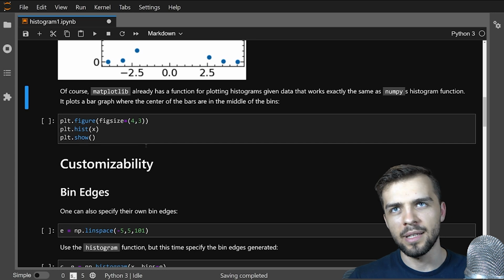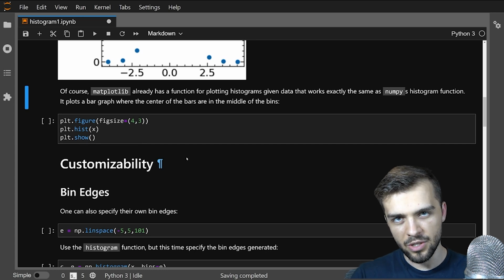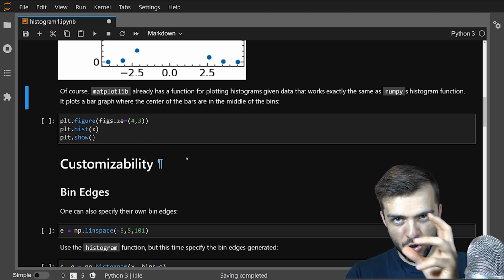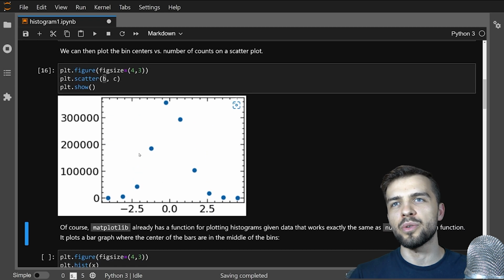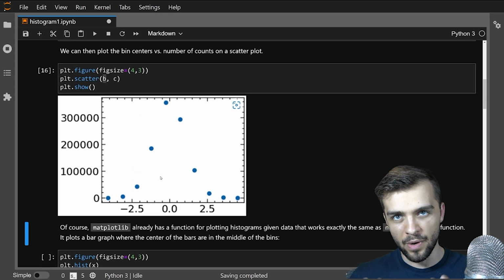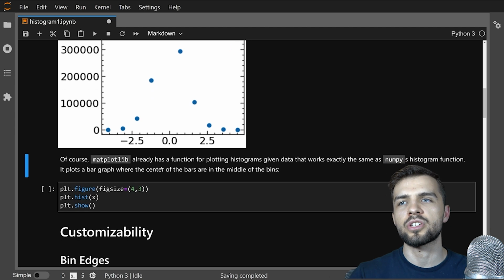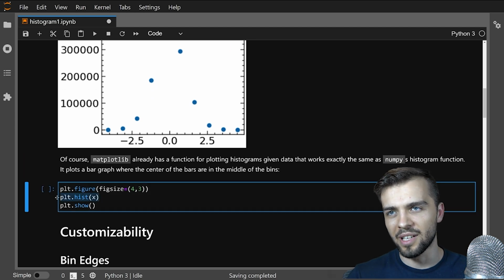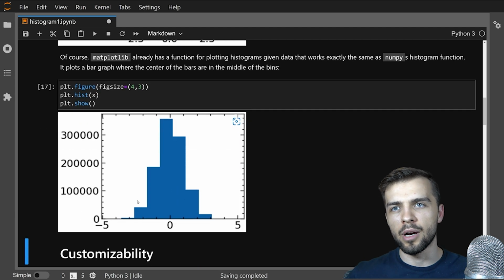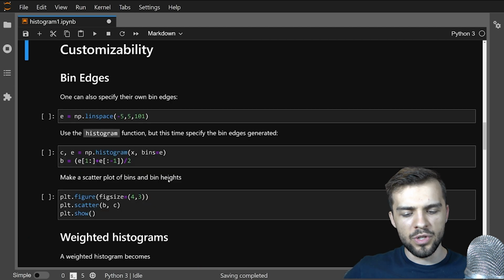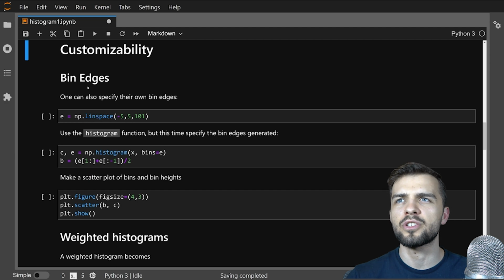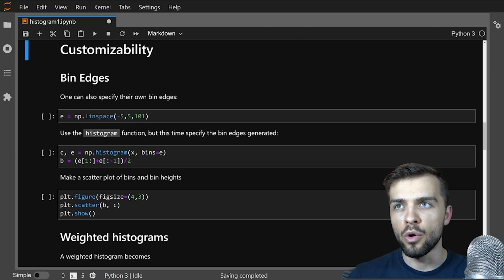The thing is that matplotlib already has a way to plot histograms. Of course, this video is about storing histograms, but rather than doing this, if you just wanted to make a quick histogram plot of data, you could just call numpy.hist. So here's a plot.hist function. I just give it directly my data set and it will make a bar plot of the histogram. So of course there's ways to customize this histogram function. You can also specify your own bin edges.